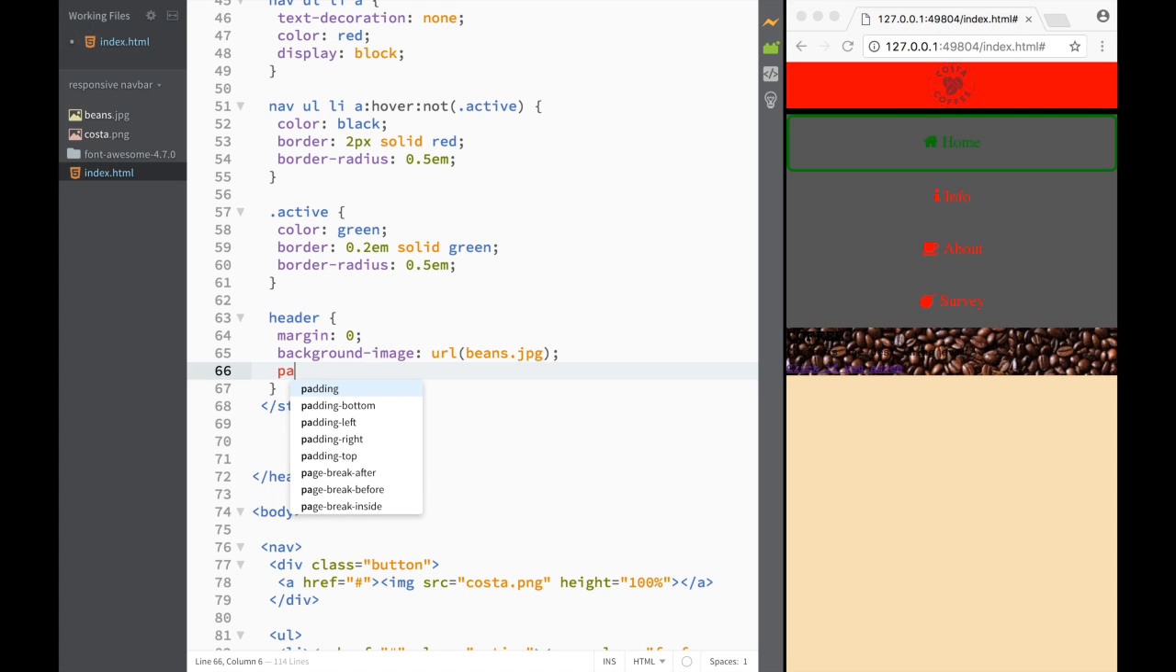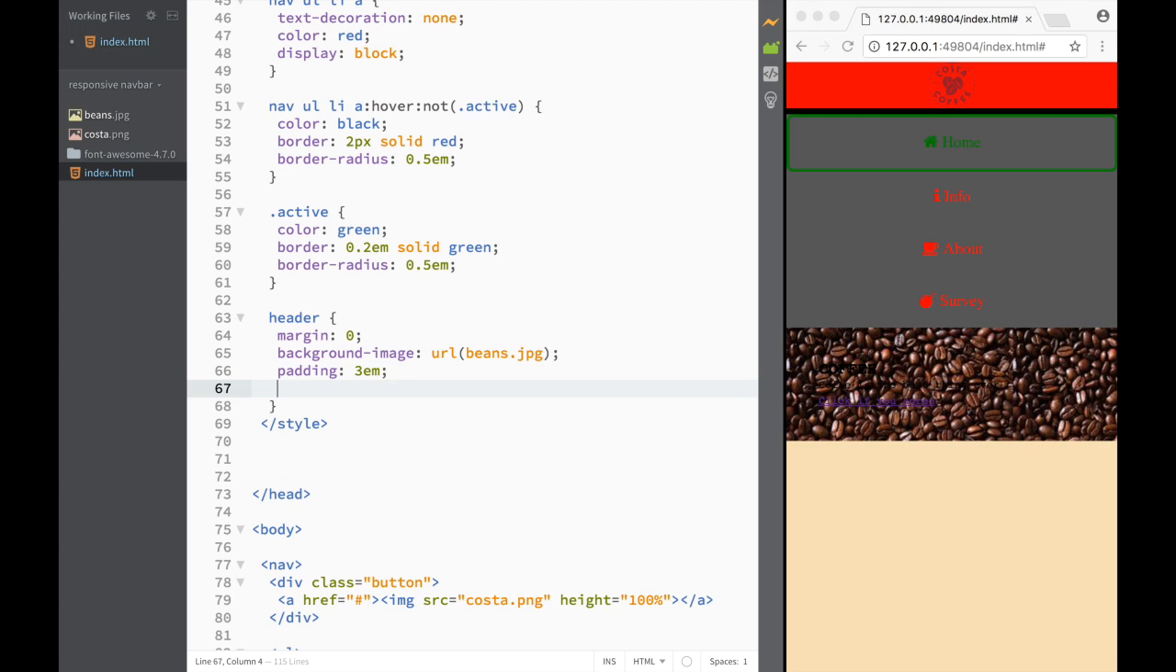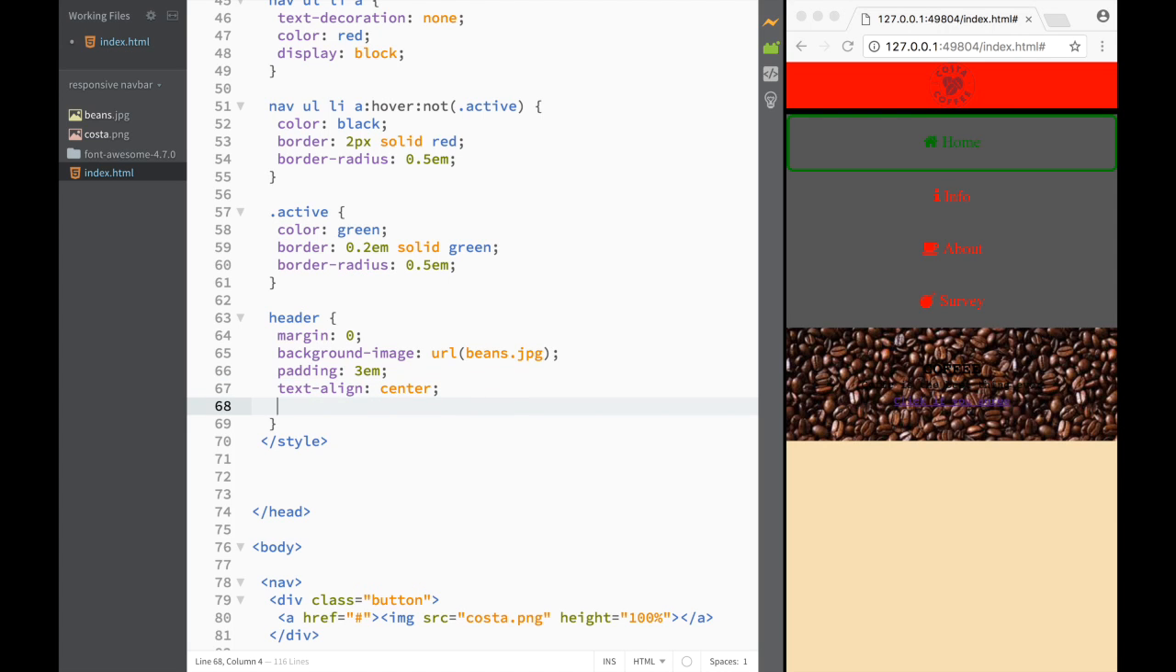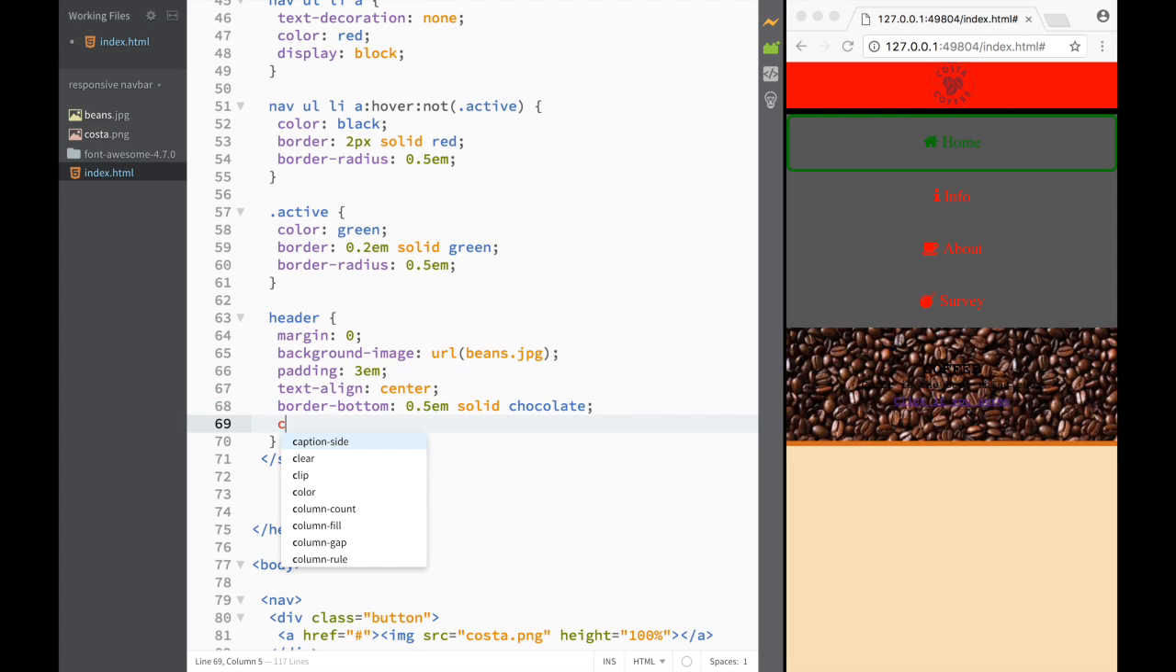And later on, we're going to add a padding over here like this, 3em. And after that, we're going to say that we would want a text align center. And after that, we're going to say border bottom. This is going to be a border in the bottom. This is what we want, border bottom. And that should be 0.5em solid chocolate. Something like this. And after that, we're going to say the text would want to be white. So color white, right? So now you can see our text.